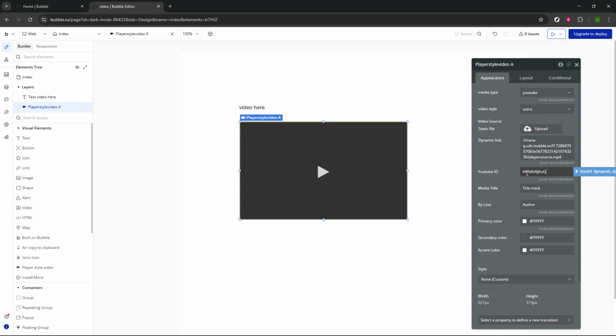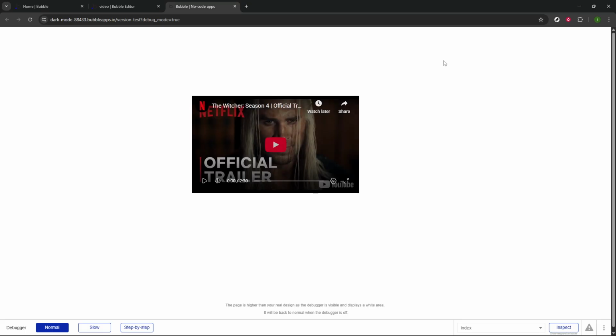Finally, to test if everything is working correctly, click on the Play button within Bubble to preview your page. Your video player should now appear on your site, displaying and playing the YouTube content you linked. Congratulations, you've successfully added a video player to your Bubble.io project using the Audio Video plugin. Playing around with these features will help you customize and enhance your application's functionality further.